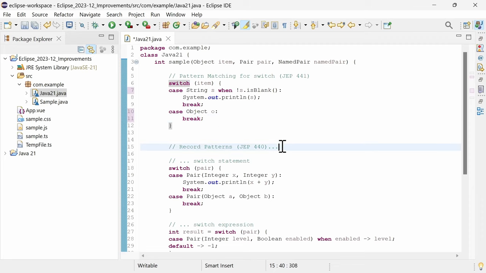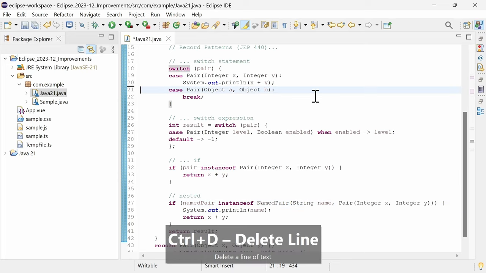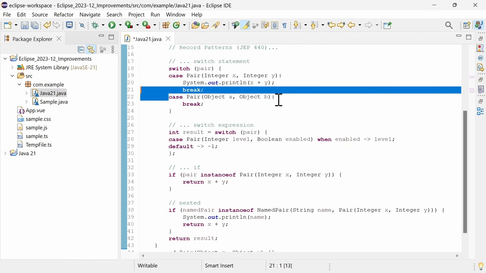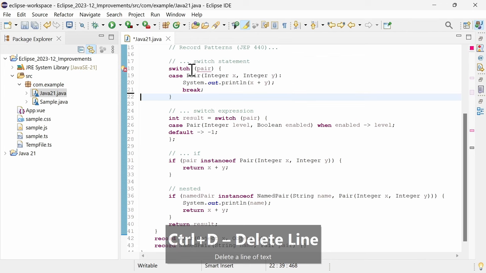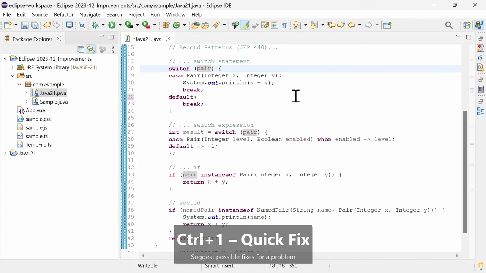Record patterns are similar to pattern matching for switch. They can be used not only in switch statements and switch expressions, but also in if statements. Record patterns can be nested. The new quick fixes insert break statement and add default case work here too. Nice, isn't it?